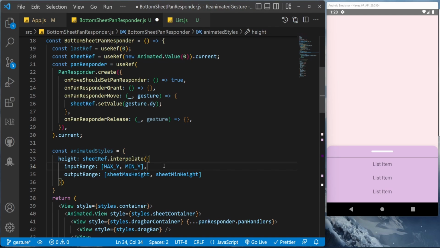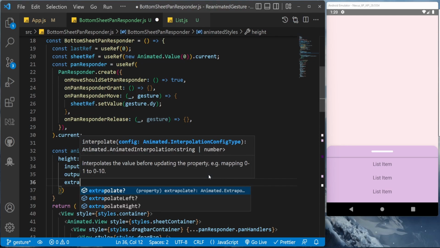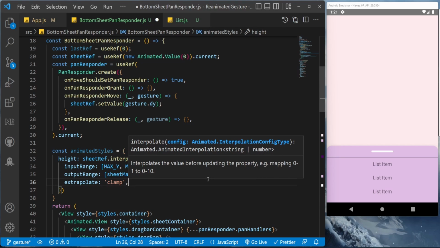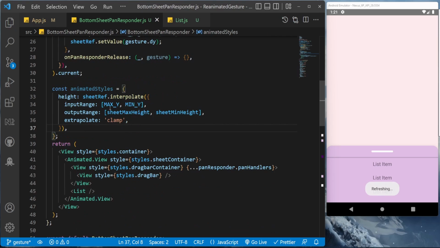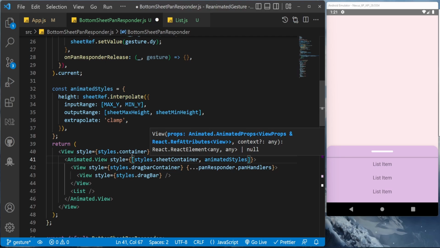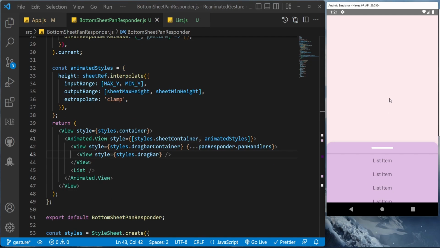So minus 600 to 0 as it goes, we need the bottom sheet to go from sheet max height to sheet min height. That's how we've set it up. And then this is the easing function, extrapolate equal to clamp. So this is kind of an easing function. Then we are going to add the styles to our animated container. Like, it's not working as expected.